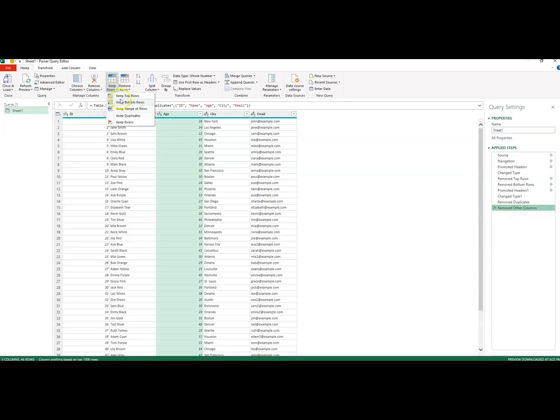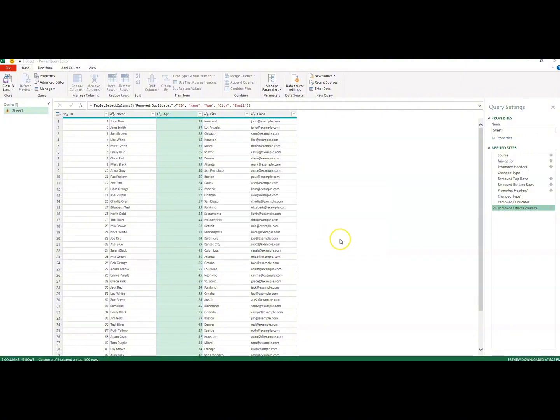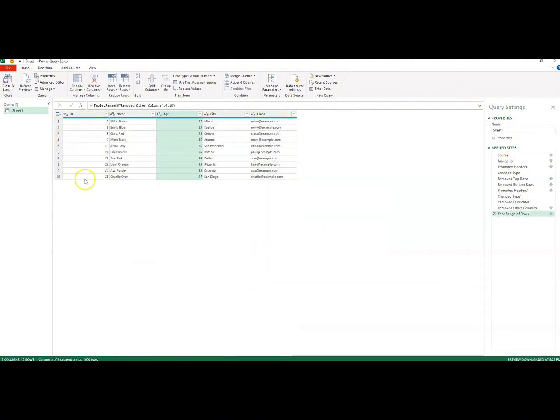Do you want to keep the bottom rows? You specify the number of bottom rows you want to keep. Do you want to keep range of rows? Do you want to keep duplicate? Do you want to keep errors? Let's look at this range of rows. You can say my first row should start from row 5. Then the number of rows you keep after row 5 should be 10. Then I'll hit OK. So it will return from row 5, then keep 10 rows from row 5. So you can do that. Alright, so let me just cancel this.